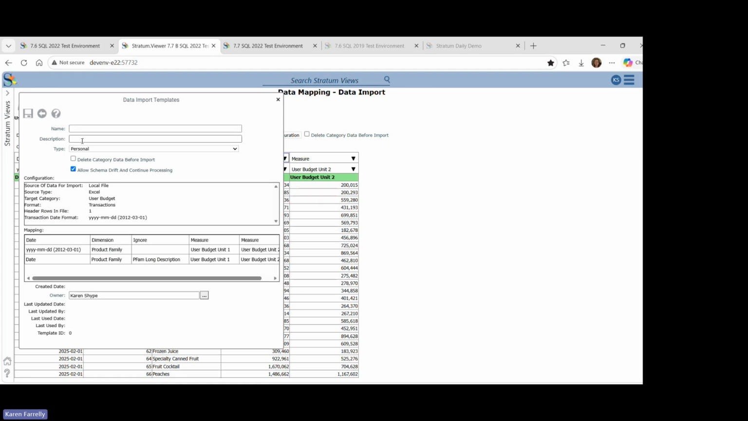You give it a name, a description. It can be global or personal. You can delete the category data before your import. And there's something called schema drift, which I won't get into in detail, but if the import file that you're using has a different column setup, it helps the data import overlook those differences. For example, if there are 3 columns of measure data, but my template was set up with 2 columns of measure data, allowing schema drift helps the data import template move through those changes of what it expected to see. So I won't do the data import template, but it's there.